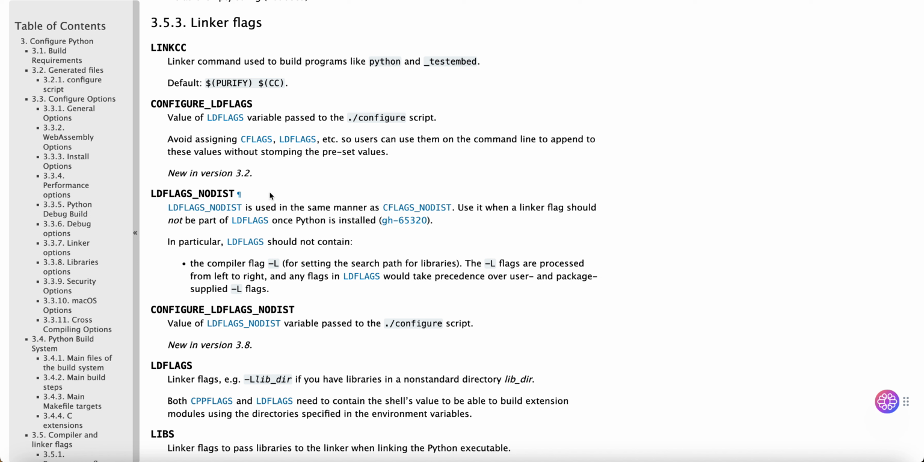LDFLAGS_NODIST: LDFLAGS_NODIST is used in the same manner as CFLAGS_NODIST. Use it when a linker flag should not be part of LDFLAGS once Python is installed. In particular, LDFLAGS should not contain the compiler flag -L for setting the search path for libraries. The -L flags are processed from left to right, and any flags in LDFLAGS would take precedence over user and package supplied -L flags.